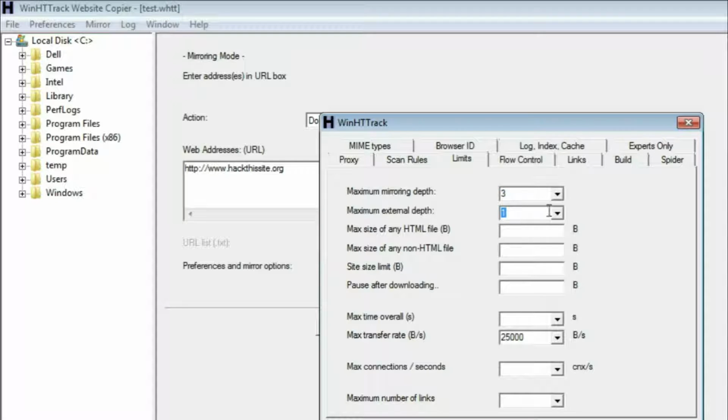And then external depth, just 1, because most stuff's going to have some link to Google or to Facebook or to Twitter or YouTube or some other big website, and you don't necessarily want to dig into those sites along with the target site. So you just set that to 1, so it'll go to Google and go to Facebook, but it won't actually dig into those sites. And then you can set the size of any HTML file, the size of any non-HTML file, site size limit, pause after downloading a certain amount, max time, stuff like that. But I'm just going to leave it blank.